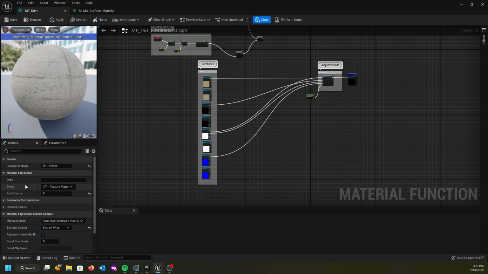So here's a group. The name is group, right here where it says 07 texture maps. We're actually going to put these into their own group called dirt. And once we click on the one, because this one has the same name, it'll automatically do it.